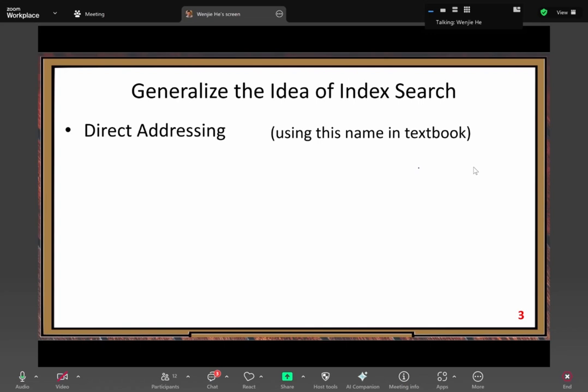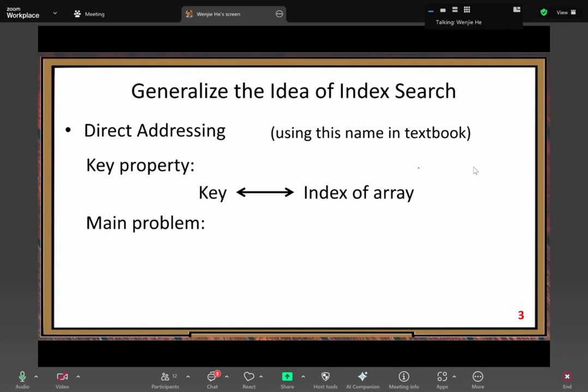Direct addressing, that's the index search. Key property: because you use the key as the array index, each key corresponds to an index of an array element. But the main problem: why does nobody use it in the real world?